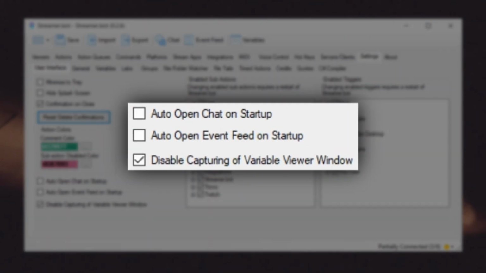Open chat on startup. If enabled, Streamer.Bot will automatically open the built-in chat window at startup. Open event feed on startup. If enabled, Streamer.Bot will automatically open the built-in event feed window at startup.